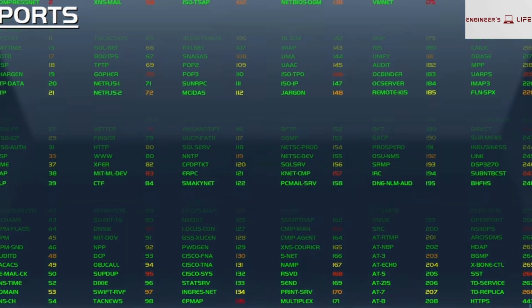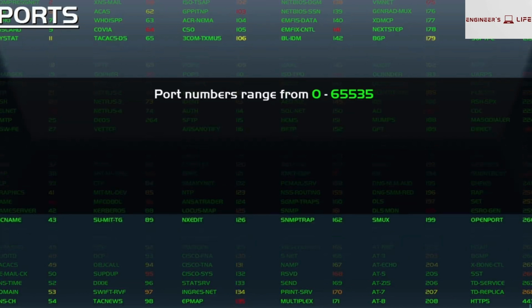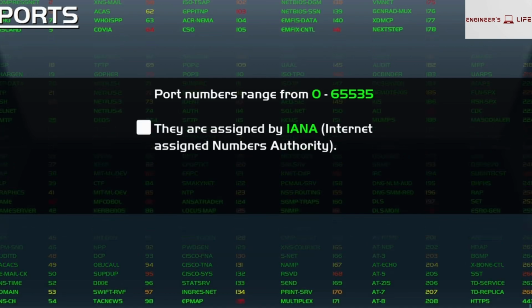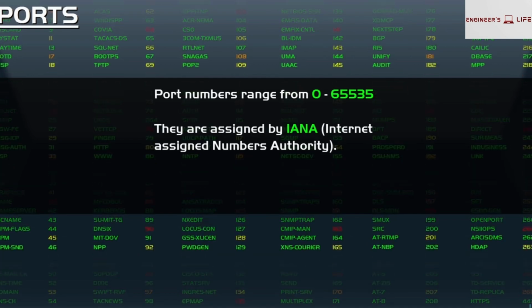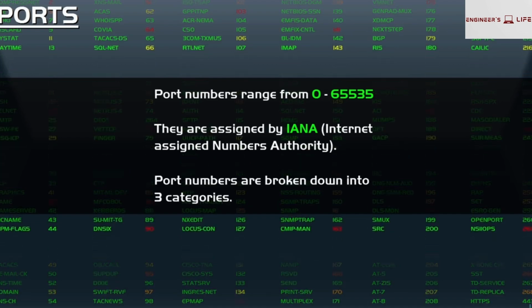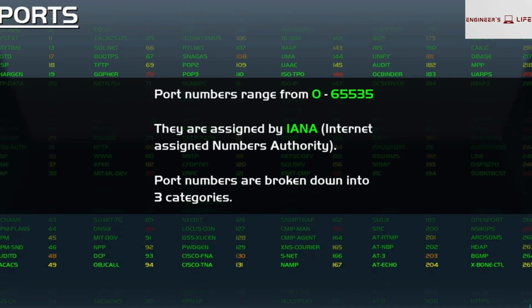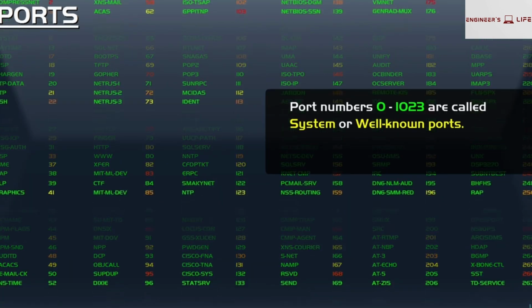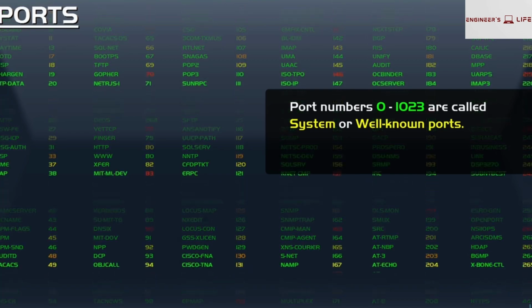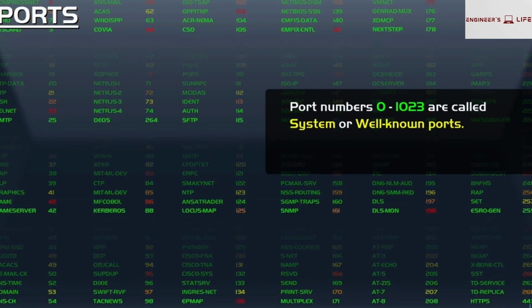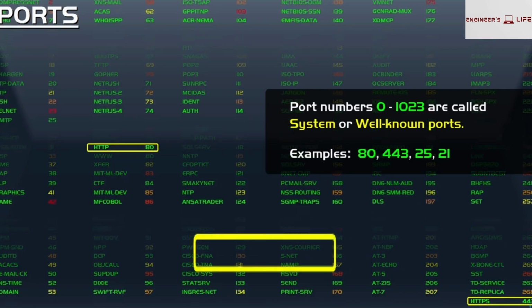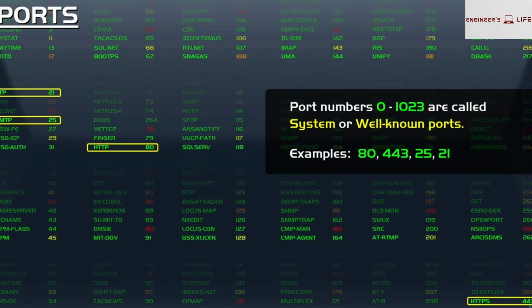So as I stated in the beginning of this video, port numbers range from 0 to 65535, and they are assigned by an organization called the Internet Assigned Numbers Authority. And these 65,000 port numbers are broken down into three categories. Port numbers from 0 to 1023 are called system or well-known ports. These are common ports that most people use every day, and I've mentioned a few of these ports already, such as port 80, 443, 25, and 21.